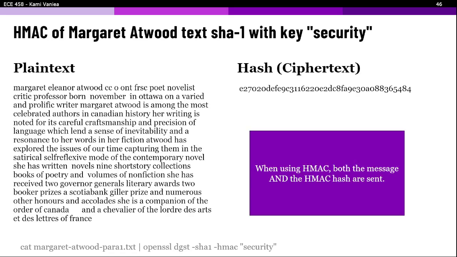All right. This is an HMAC, so a hash-based message authentication code for Margaret Atwood text using the key security. The hash here is ciphertext.